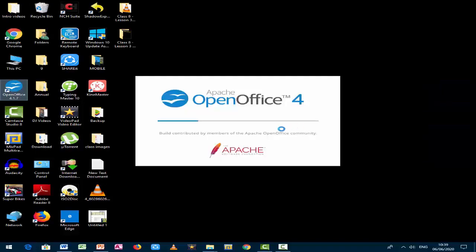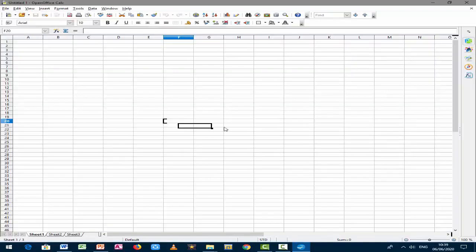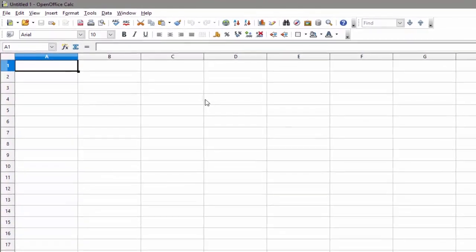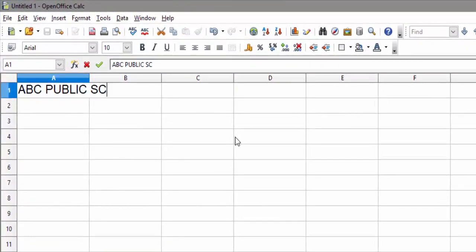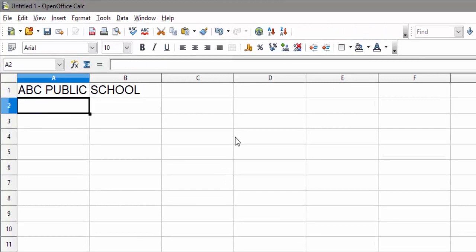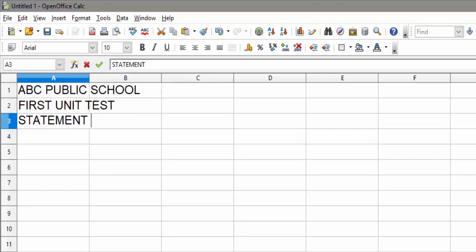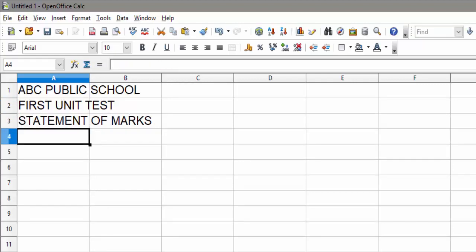To learn the sorting, let's open OpenOffice Calc and create the table in the worksheet. First we write the heading for the table. We are giving this example for ABC Public School, so we have written here ABC Public School. First unit test result we are going to display, so we have written first unit test, and in the table we are going to show a statement of the marks. So the heading we have given is statement of marks.